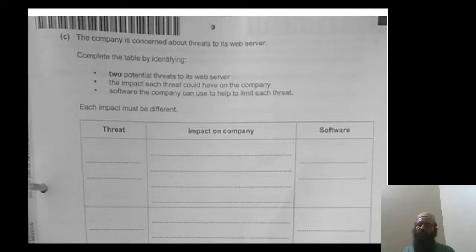Yes, bachcho. The C part says that the company is concerned about threats to its web server. Complete the table by identifying two potential threats to its web server, the impact each threat could have on the company, and software the company can use to help to limit each threat.